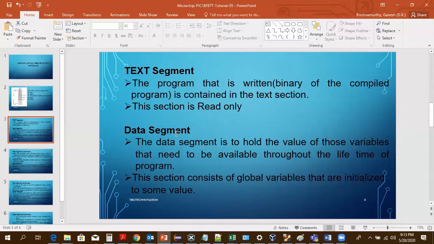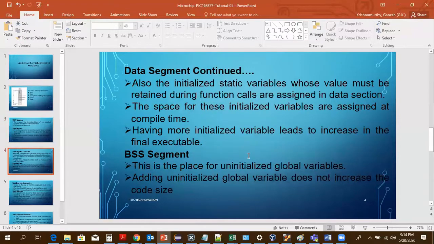The data segment. The data segment is to hold the value of those variables that need to be available throughout the lifetime of a program. This section contains global variables that are initialized to some value. Also, the initialized static variables whose values must be retained during function calls are assigned in the data section. The space for these initialized variables is assigned at compile time. Having more initialized variables leads to an increase in the final executable.